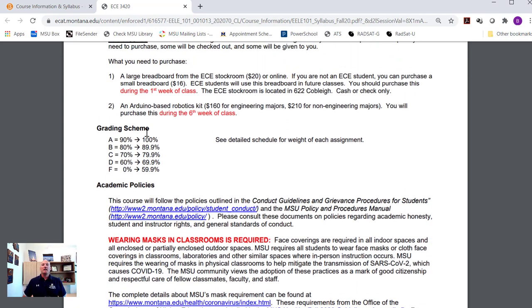Okay, grading scheme. I'm a straight grader, so 90 and above is an A. 80 and above is a B, 70 and above is a C. I don't give pluses or minuses.